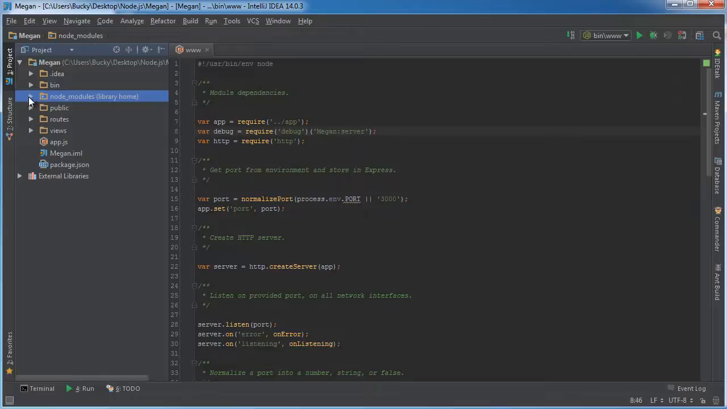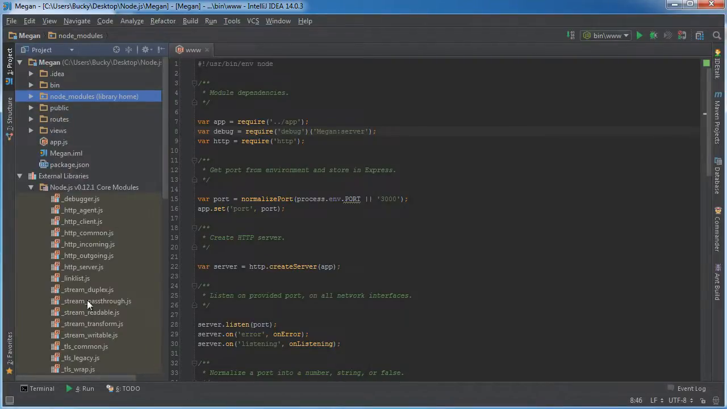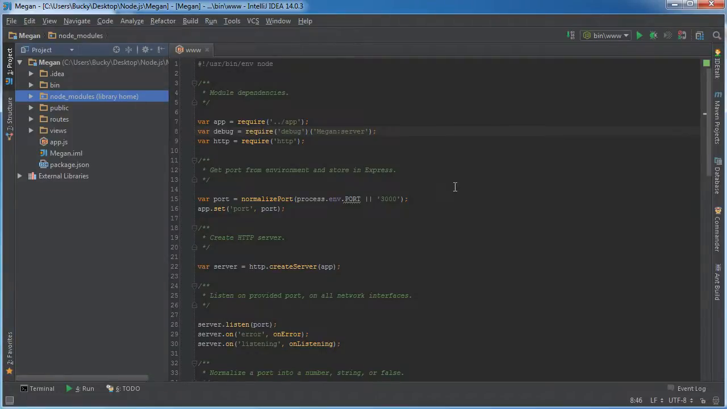Now these node modules, these are all of the modules in addition to the core modules. So again, anytime we use node, we get all of the core modules, and we can see those in the external libraries. Now what Express did is it downloaded a bunch of additional modules that we need in addition to the core modules. And if we ever need any more modules other than the core ones, then those are going to go in the node_modules directory as well.